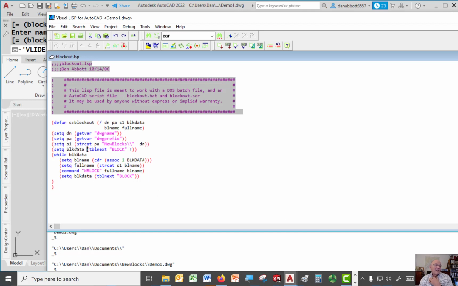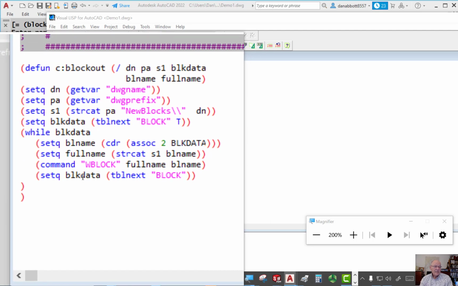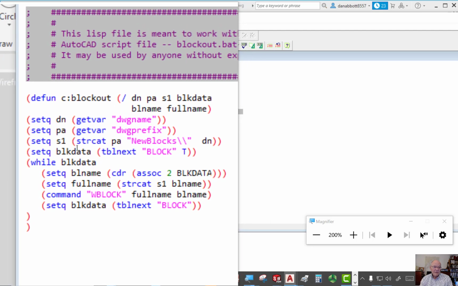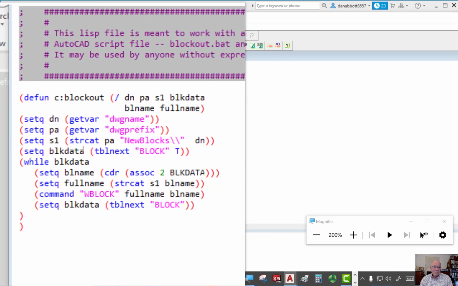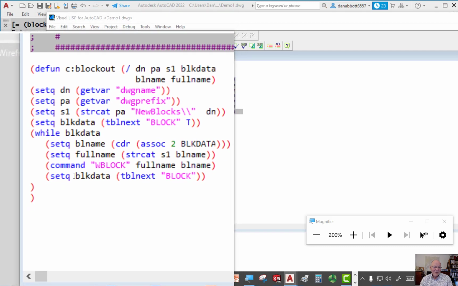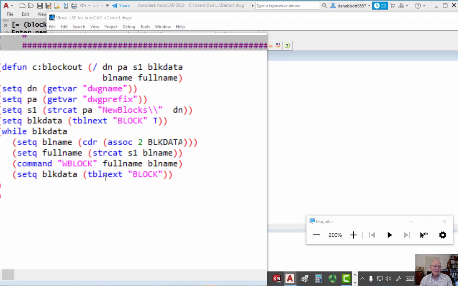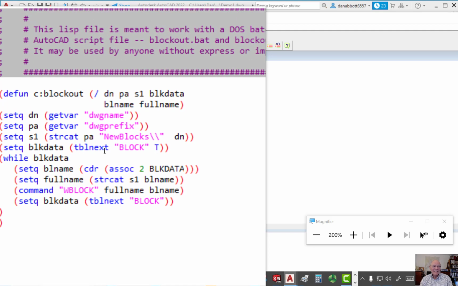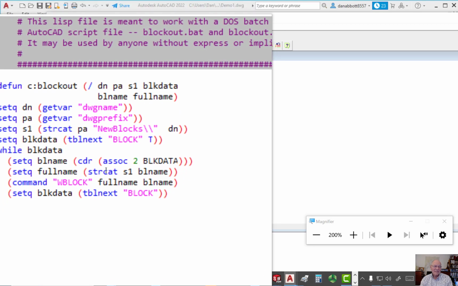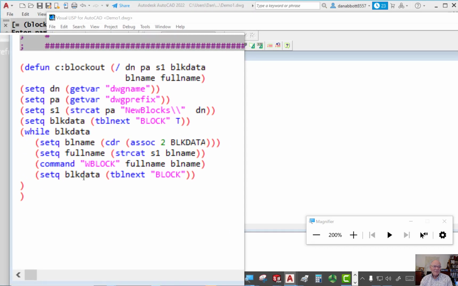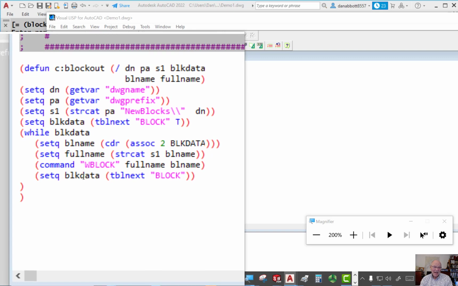so at this point it has now created a drawing from the first block. Then it goes down here and it sets block data equal to, make that bigger, block data, which is the same variable I used up here. So it had the name of the first block. Once it gets done with the first block, now I set block data equal to table next. Table next means the next item in the table that lists all the blocks in the drawing. So it'll go to the second block, which means block data has a value associated with it.